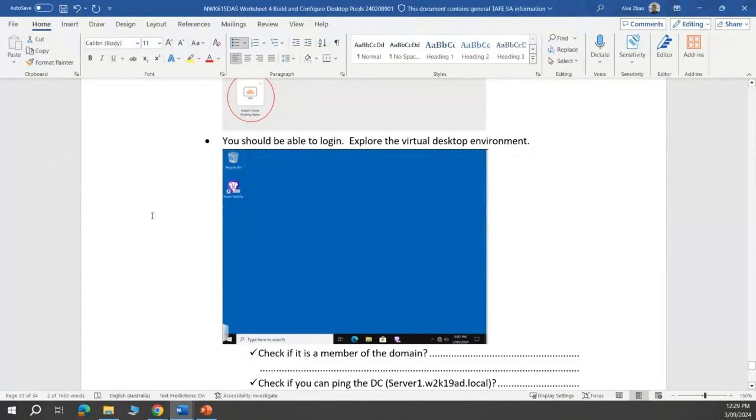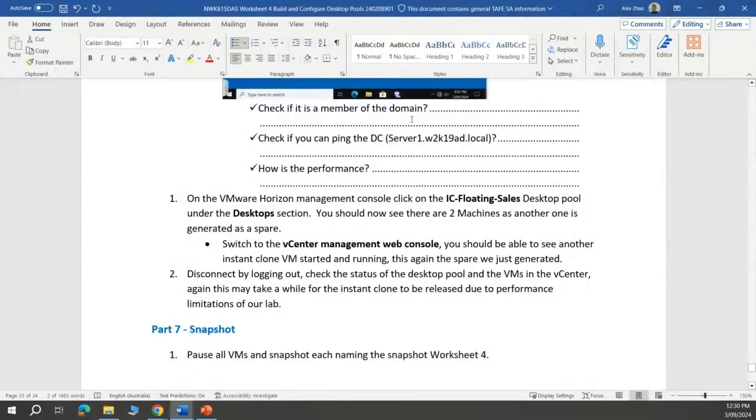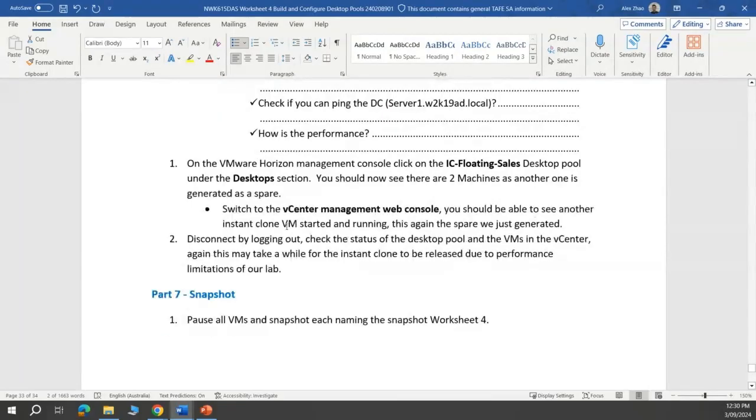But then you'll have this window, like I said, a window for the desktop, and you will be able to use this. And if you remember, there's the app that we installed as an example from last week when we had the default apps. And basically check if it's a member of the domain. Check if you can ping server 1. How's the performance? It's going to be terrible, okay? But you'll see that it is a member of the domain, and you can ping server 1, and basically open the Horizon Management Console and click on the sales desktop pool.